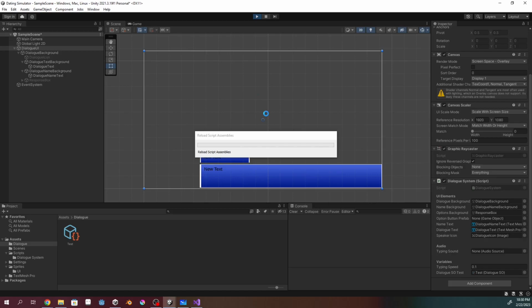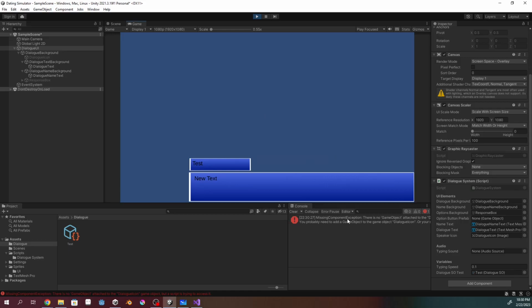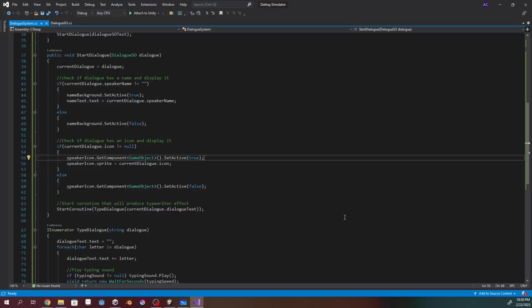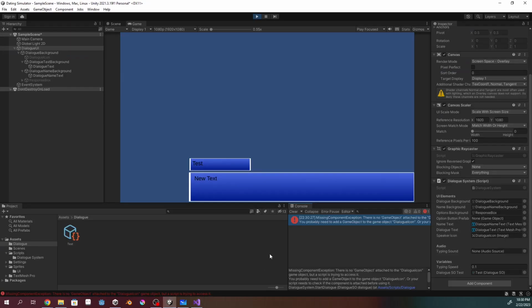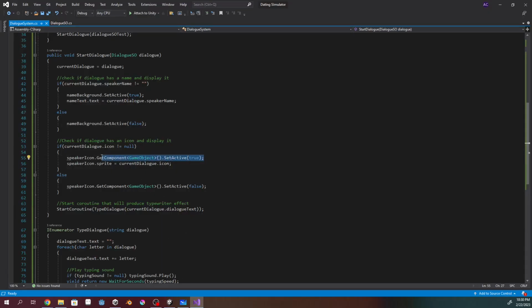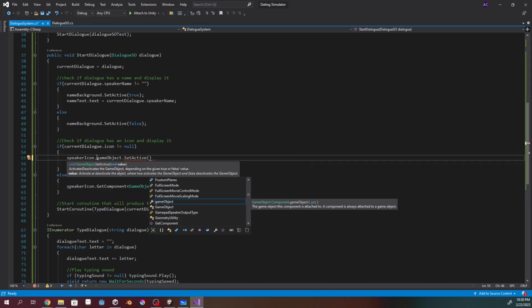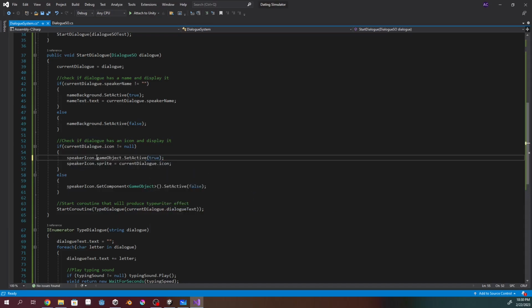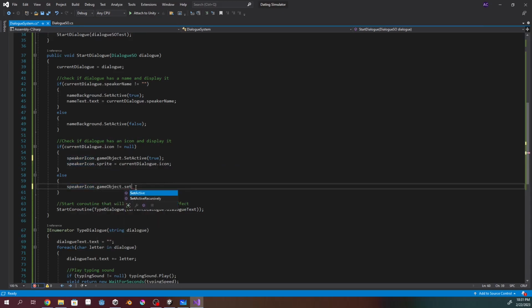And if we run the program, we're getting an error. It's because I'm trying to get component game object from the speaker icon, the image here, and that doesn't work. It doesn't have that component. What I should have done is speaker icon dot game object dot set active rather than get component game object. So we're correcting that here, and I need to do it in both spots, and then it should work.